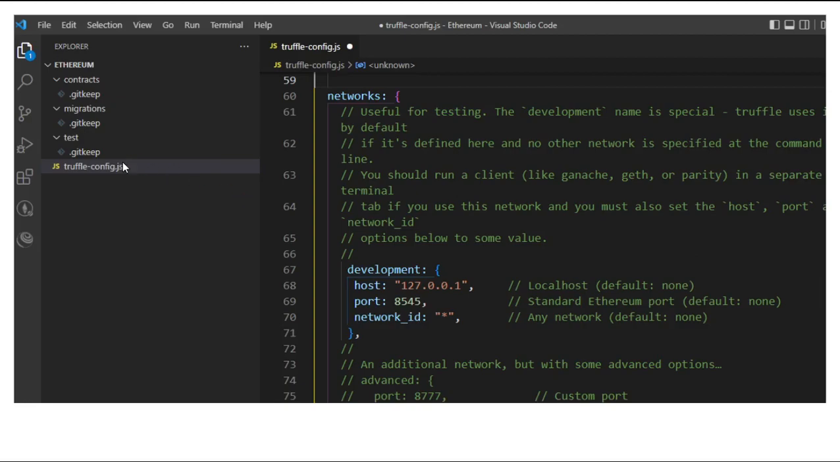So what we are going to do is open the truffle-config.js and then see where these development servers are listed out. There could be a possibility that the code is commented initially when you run the truffle init command, and we have to remove that so that Truffle can identify the server.